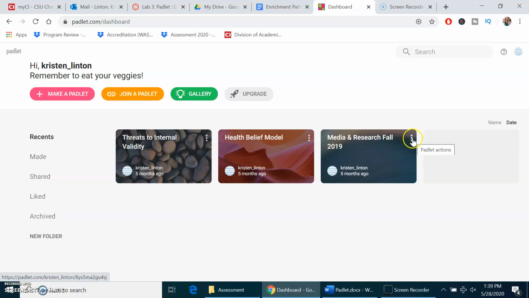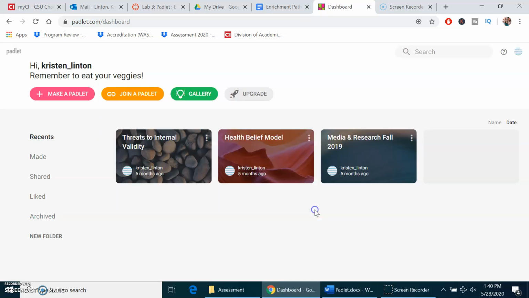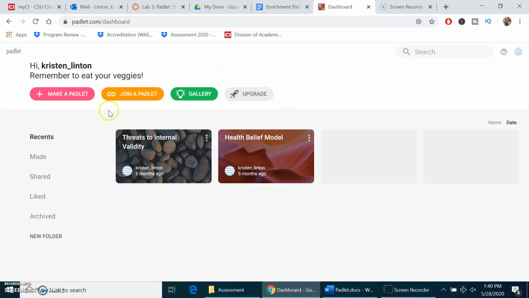The first thing that I am going to do is actually delete one of my previous Padlets. The reason that I am deleting one is because you can only have 3 Padlets for free at a time. That's important to remember because you can only use 3 Padlets in one course, or if you want to use it in various courses, you would just have to use 1 Padlet per course.